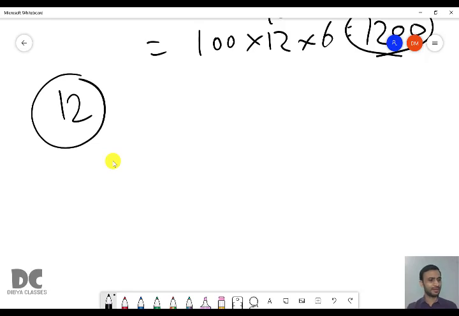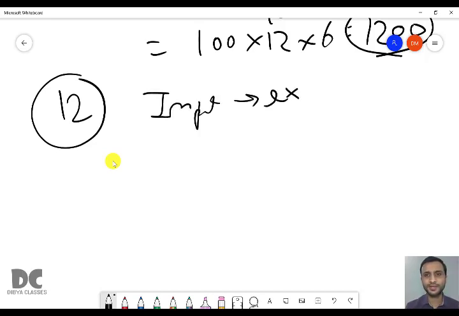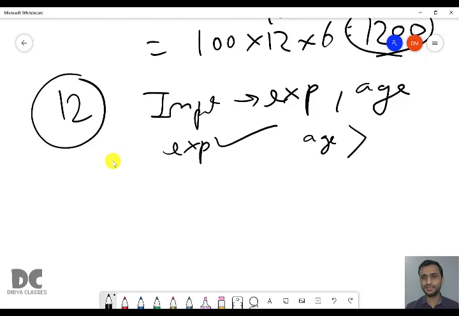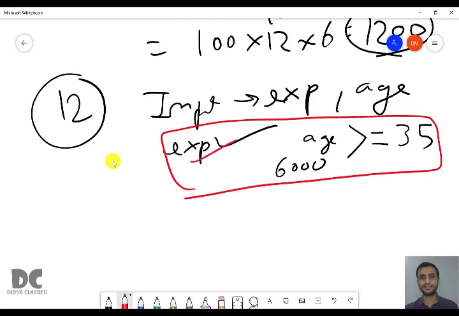So in question number 12, we have to write a program that takes experience and age of a person. Here the inputs are experience and age. If a person is experienced and his age is 35 or more, then salary is 6,000. This is one criteria.